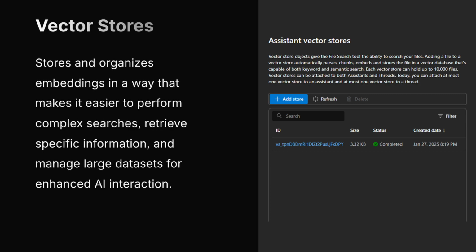Example in practice: a user uploads a set of product manuals to a vector store, and the assistant can then search these documents efficiently to answer specific product related queries. Why is it useful? This capability makes it easier to manage large volumes of data, improving search capabilities, personalizing recommendations, and helping AI-driven systems quickly access relevant contextual information.